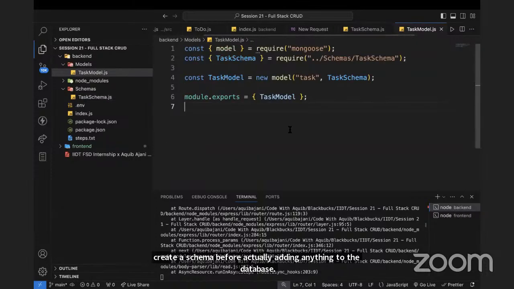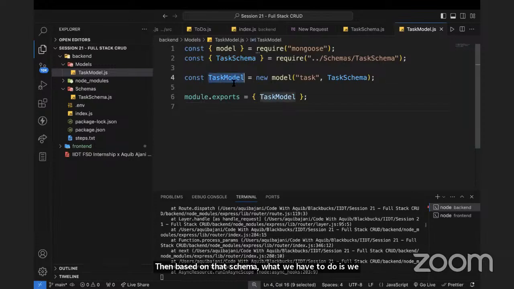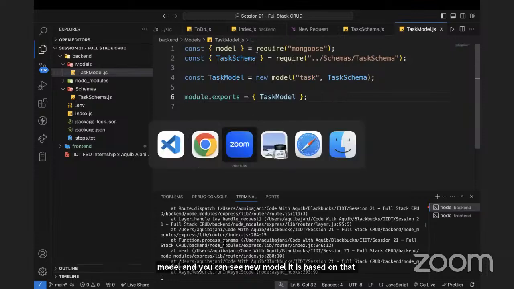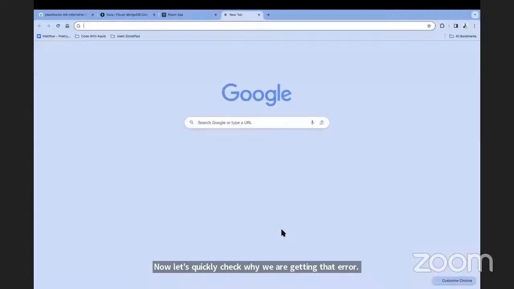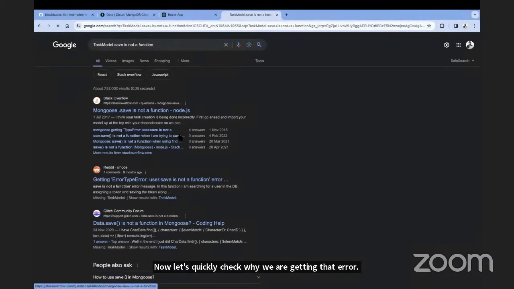Then based on that schema, what we have to do is create a model. Okay, so we are calling it task model, and you can see new model. It is based on that schema. Now let's quickly check why we are getting that error. So what we can do is copy that error message and try to search for it.